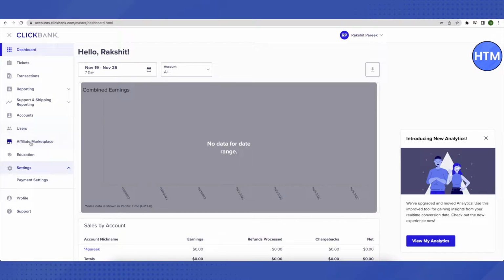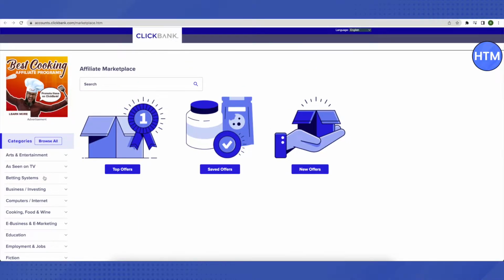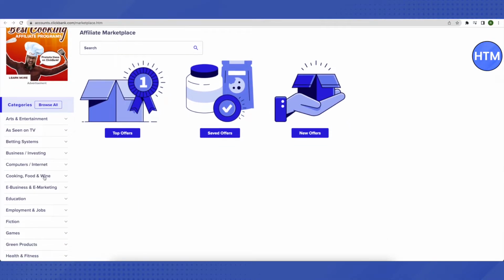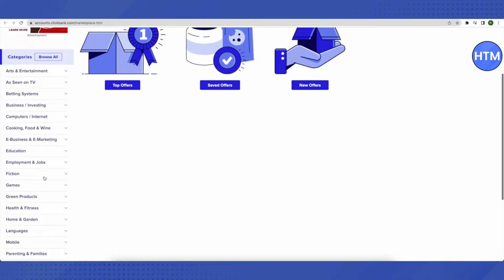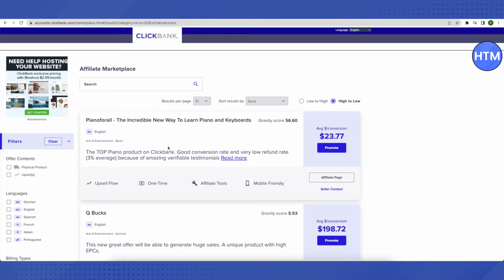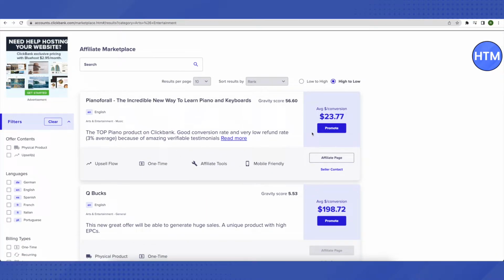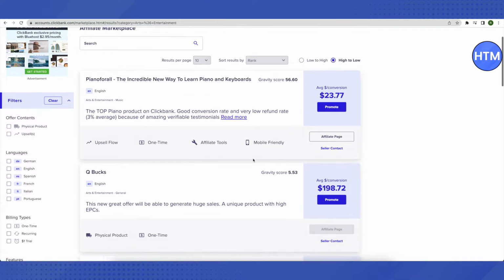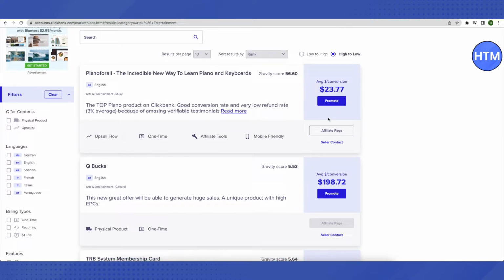So after creating your account, just click on this section of affiliate marketplace. And here you will see different categories. Just select one as per your choice, or you can select as many as possible according to you or your niche. Suppose I'm selecting the art and entertainment category, so I will be provided with different links or landing pages of this category. All I have to do is just promote this link or this particular product, and I will be paid this much of the amount for every conversion that I will be making for this particular product.